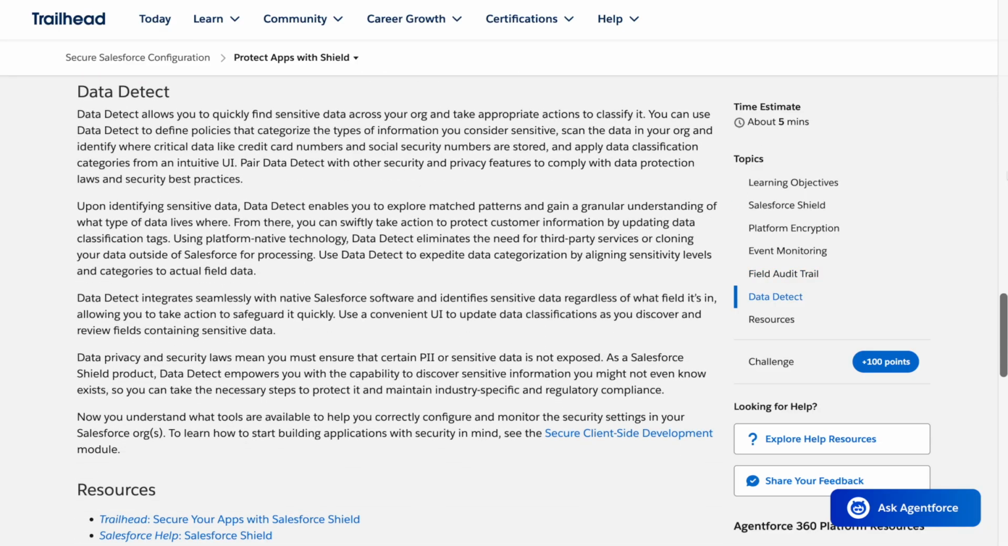Data Detect. Data Detect allows you to quickly find sensitive data across your org and take appropriate actions to classify it. You can use Data Detect to define policies that categorize the types of information you consider sensitive, scan the data in your org and identify where critical data like credit card numbers and social security numbers are stored, and apply data classification categories from an intuitive UI. Pair Data Detect with other security and privacy features to comply with data protection laws and security practices.